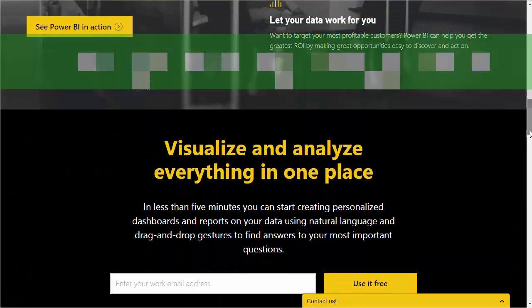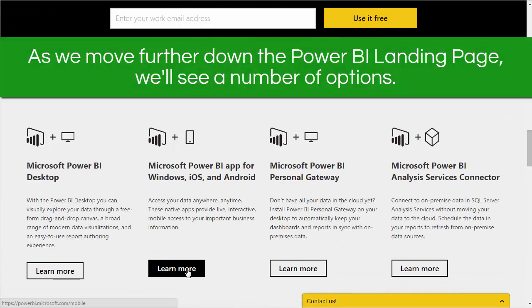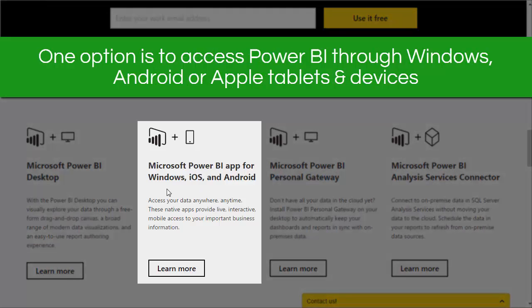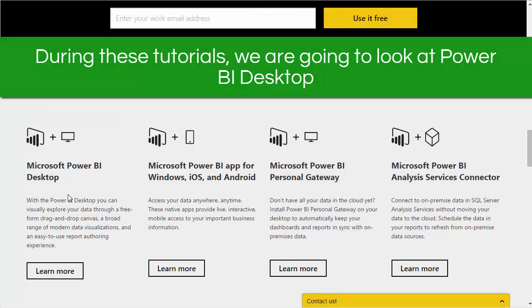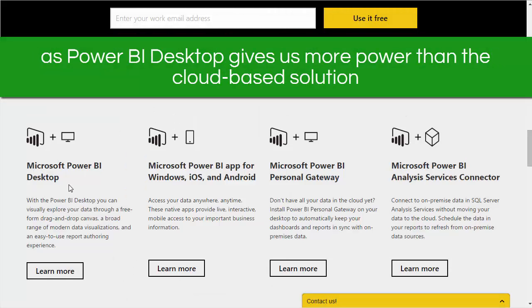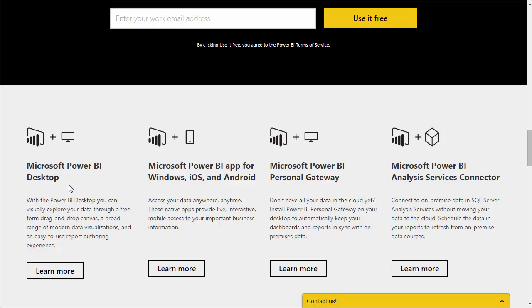Okay, as we go down as well, we'll see a number of different options. I think one of the great ones over here is obviously the ability to access through the Windows tablets or the Apple tablets or the Android tablets as well. So great ways of being able to access our data. Now, through these tutorials, we are going to look at Power BI Desktop. Power BI Desktop does give us more power than we have with just the cloud-based solution. So we're going to be looking at that in the tutorials.